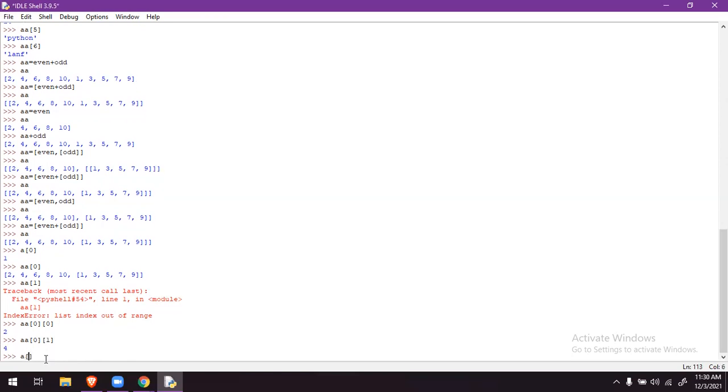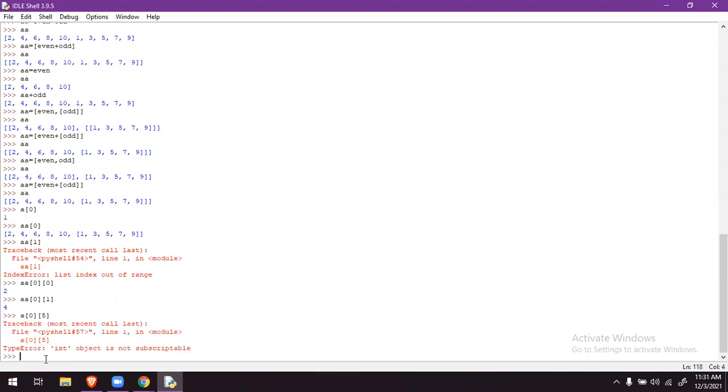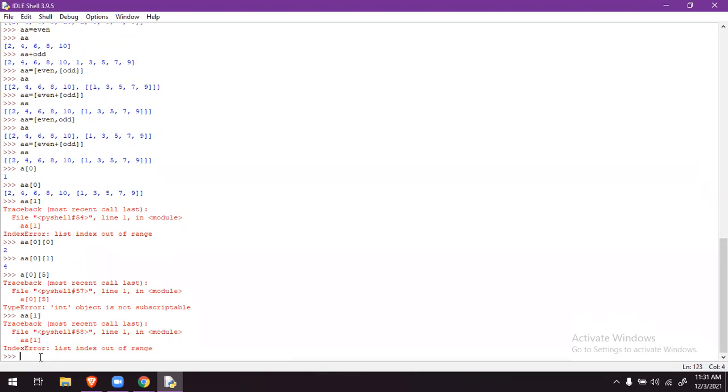Like this, we can get a of, let's say, 5. It will give an error. Why? Because this is the 0 index, this is the first index, this is the second index, this is the third, and this is the fourth index. There is no fifth index. So if I write a of 1, then I will get the entire odd number list.